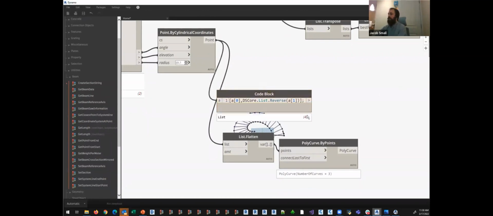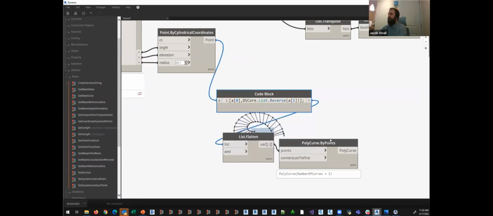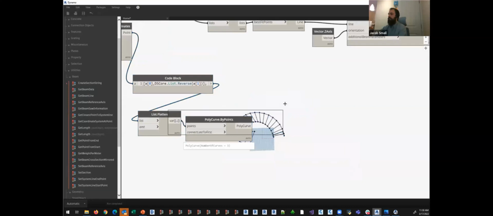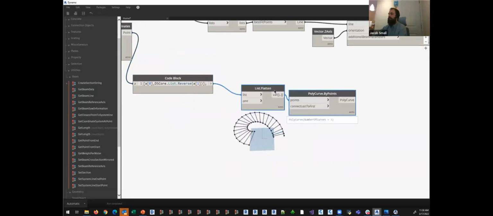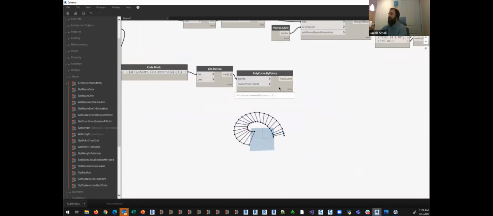Have a look at that. 9094. There we go. Both points made. And we now have a polycurve.